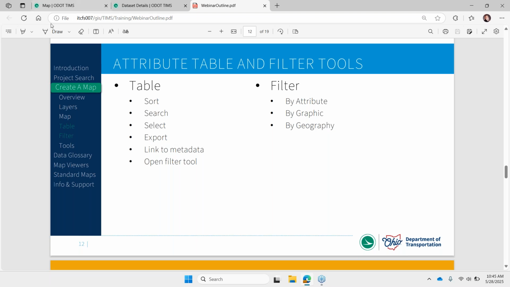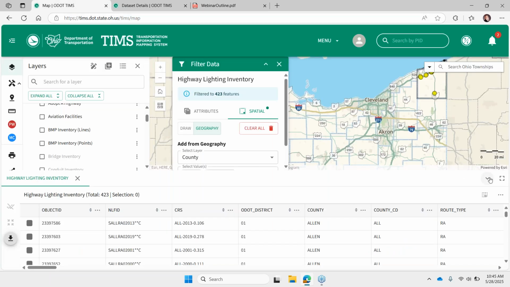And I've mentioned link to metadata. This little webinar window is in my way, and there we go. So when I don't have anything selected here from this context menu in the table, I also have that link to metadata.